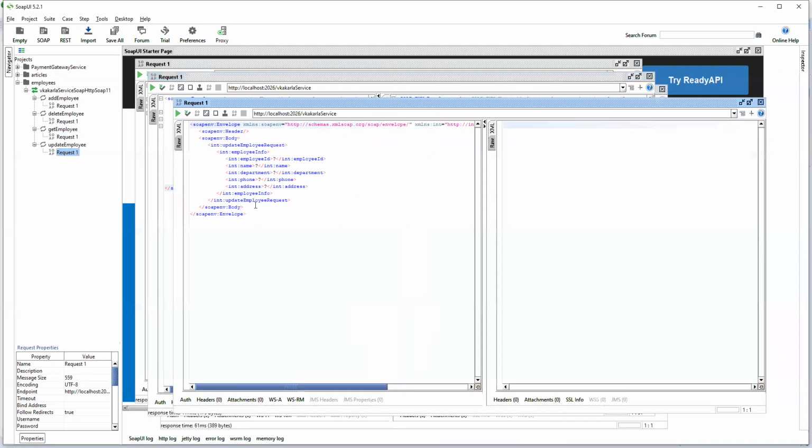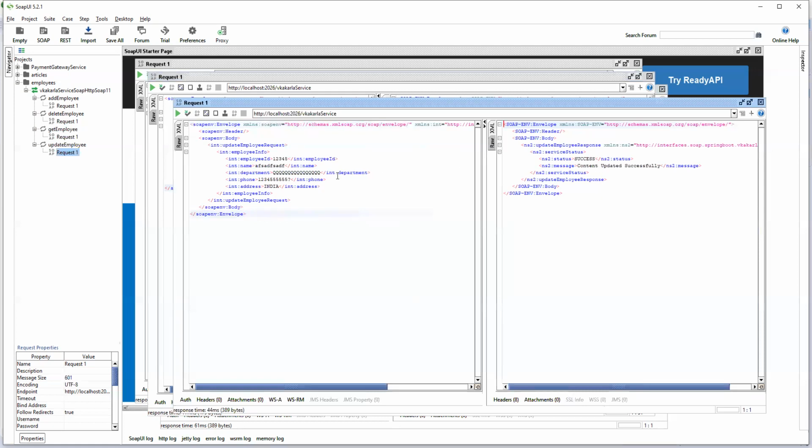Let me update the values. In update we need to give the existing record 1, 2, 3, 4, 5. You can update the name, the department, the phone number, and the address, for example India. So now you can see the content is updated successfully.